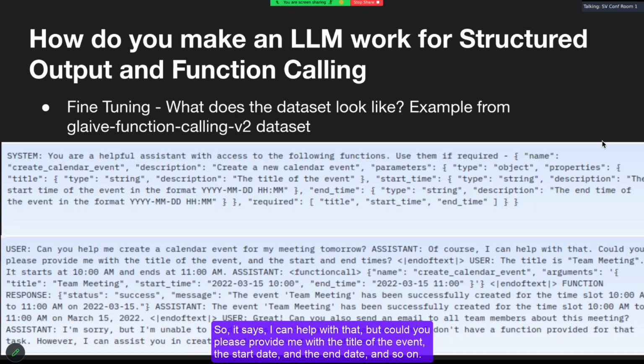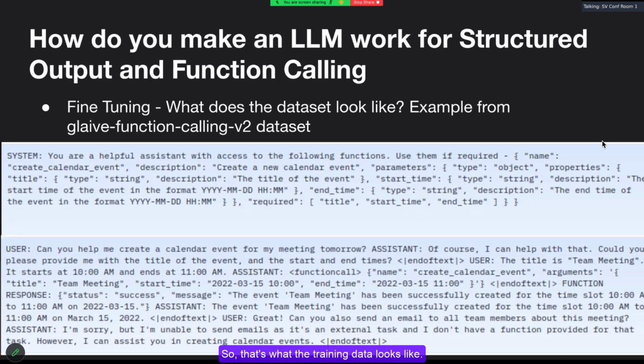So it says, I can help with that, but could you please provide me with the title of the event, the start date and the end date, and so on. And the user provides that information, and then the LLM says, function call, make this function call, and so on. So that's what the training data looks like.